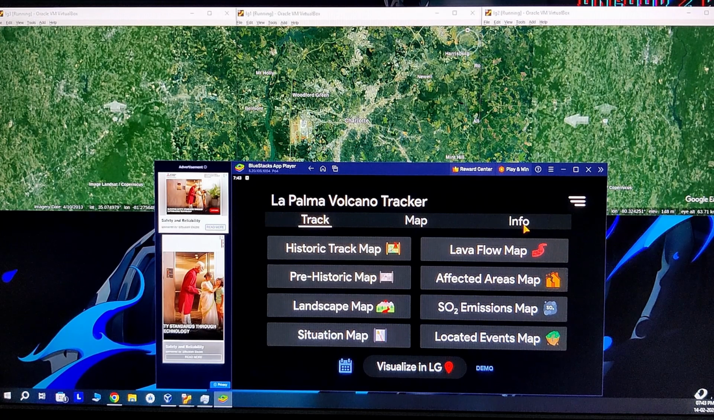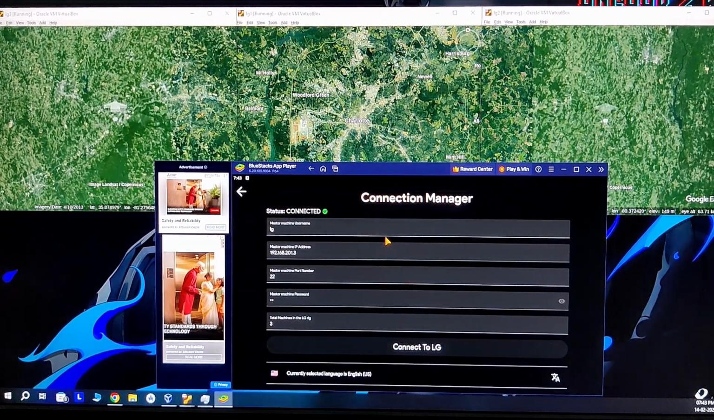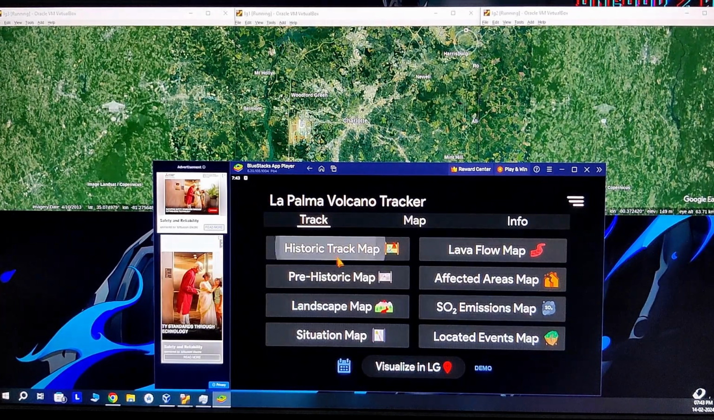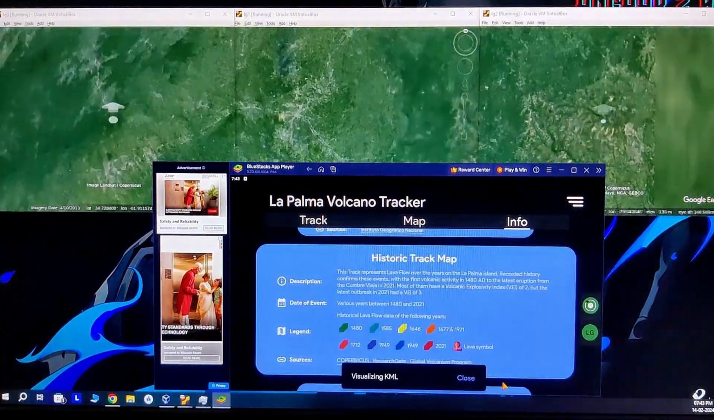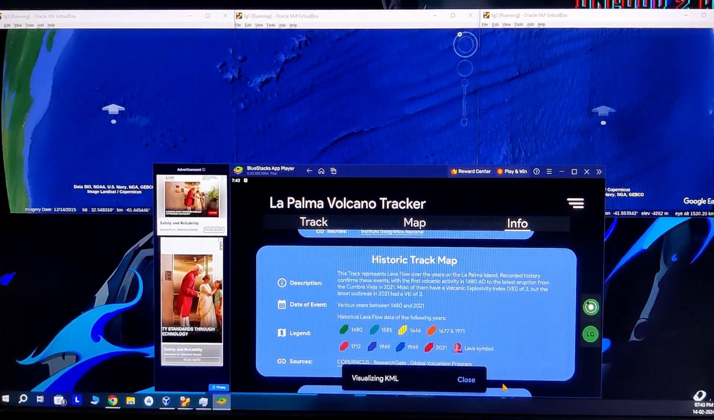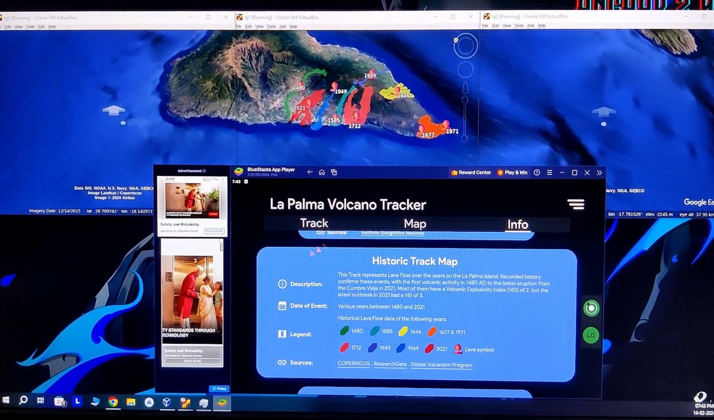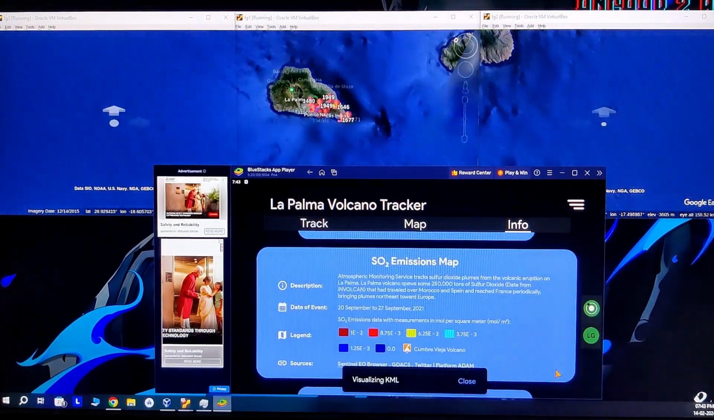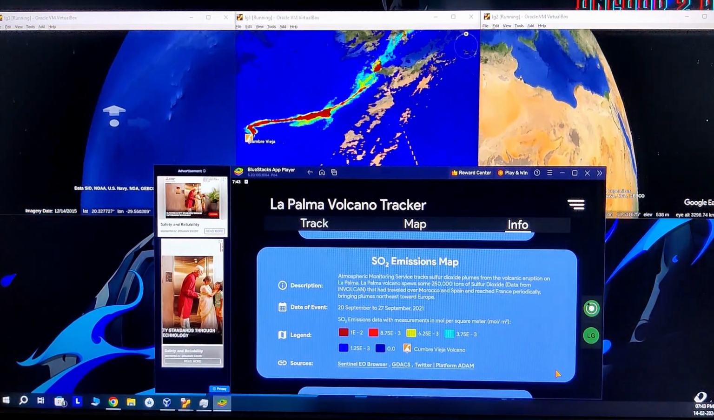The second application that we're going to test is the La Palma Volcano Tracker. The same goes for this: we'll first connect it to the LG rigs, and here we are. It gets connected, and now we will track the historic track map and visualize this. Okay, it has successfully tracked it, and let's see the SO2 emissions also. Visualize. Okay, it does it perfectly. Let's move towards the next application.